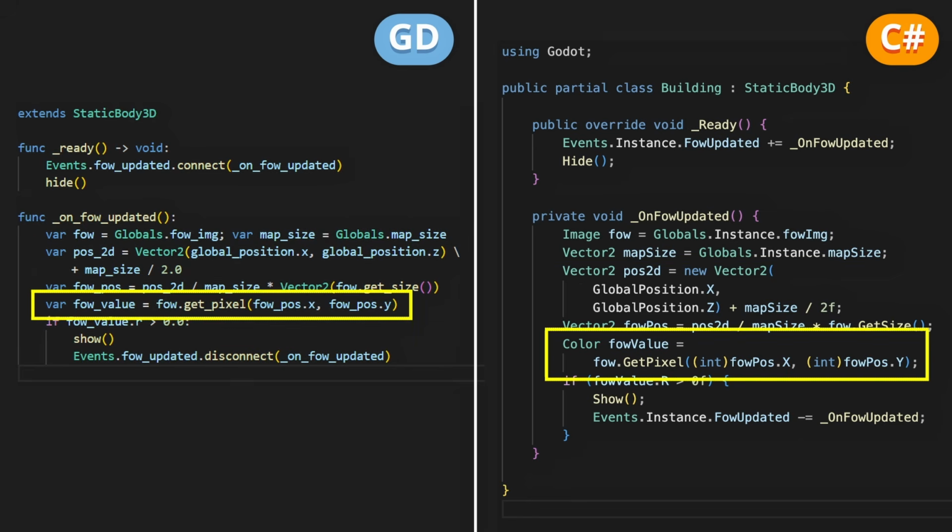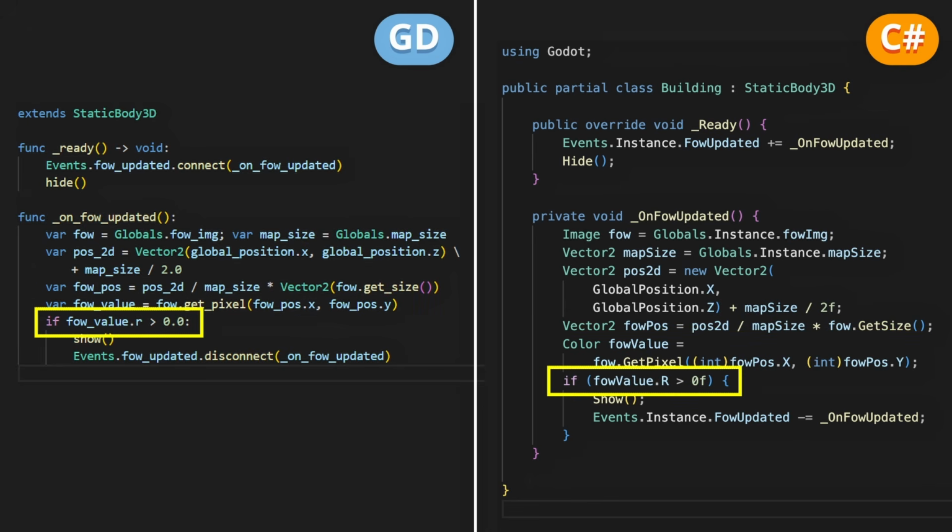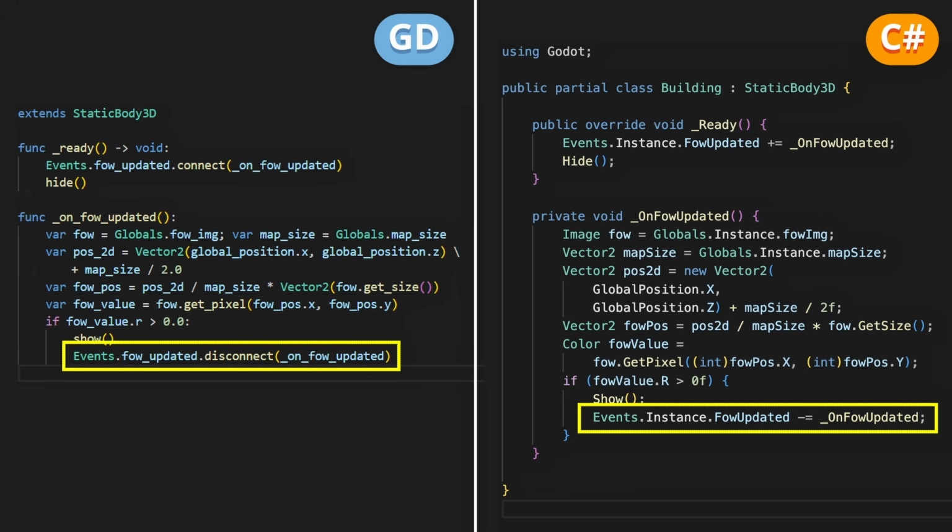Finally, we sample the image at this position to get the pixel color, and if any of the components of this color is above 0, it means that the pixel is not black, and thus this area of the map has been explored and our building should be visible. Of course, because we want it to remain visible forever from that point on in the scene, we can then just unhook our callback function from the global signal to avoid triggering useless logic.